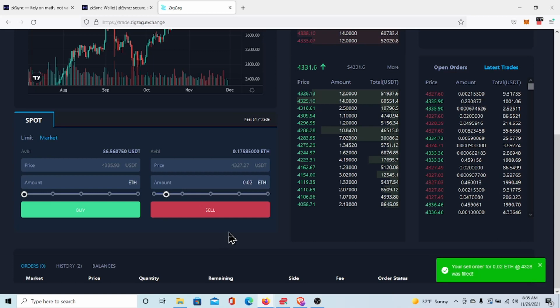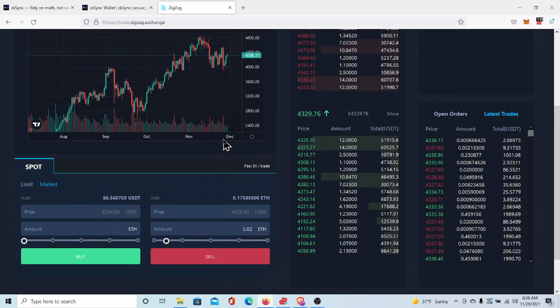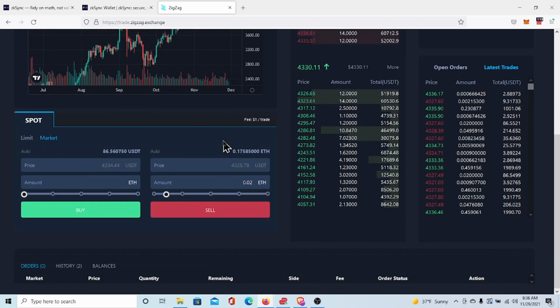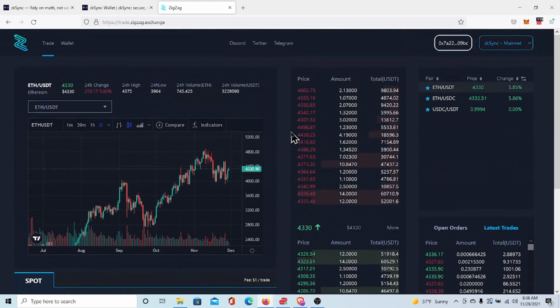Okay. So as you can see, I have 86 USDT here. Like I said, it's possible you may get a token from Zigzag. It's possible you may get a ZKsync token. Nobody knows. I don't know. So all this stuff is new. All this stuff is risky. Keep that in mind. Don't put in more funds than you're willing to completely lose.